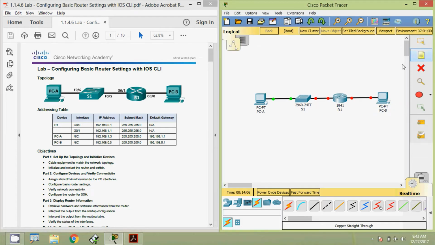Also we will mark the interfaces. It's FastEthernet 0/6, and this is FastEthernet 0/5. Here we have GigabitEthernet 0/1. Here we have GigabitEthernet 0/0.